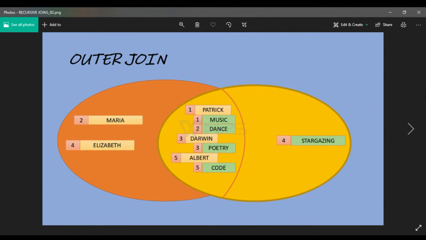So first, for the left outer join, in order for us to identify which is the left outer join, we just have to look at the left part of this diagram. As we can see, this is the orange part. Everything that is inside this circle is the left outer join. So as we can see, Patrick is joined with music and dance, Darwin for poetry, and Albert for code. For these two, they are null.